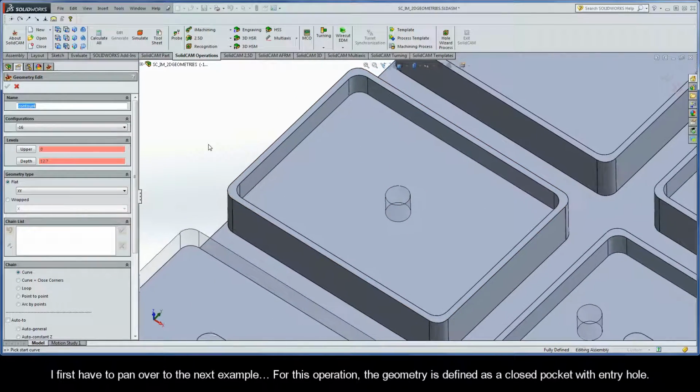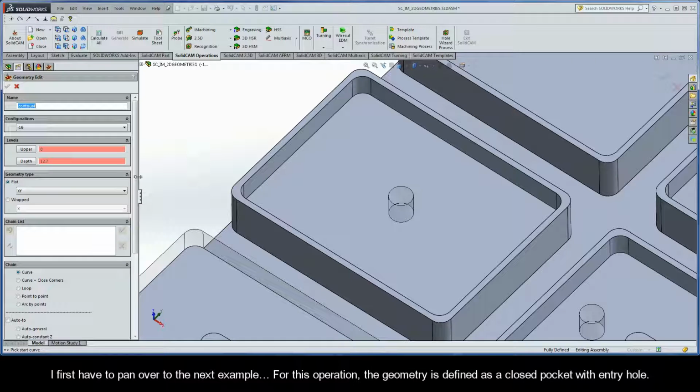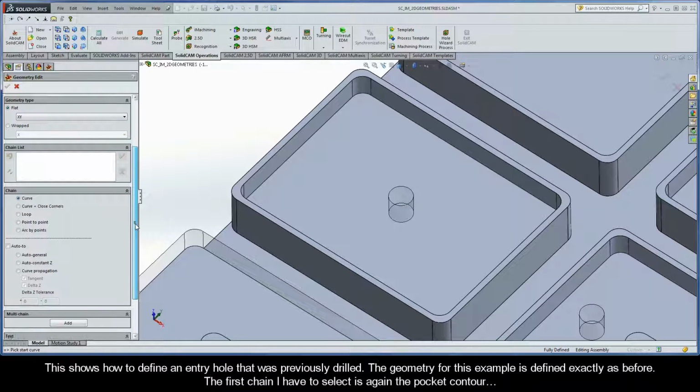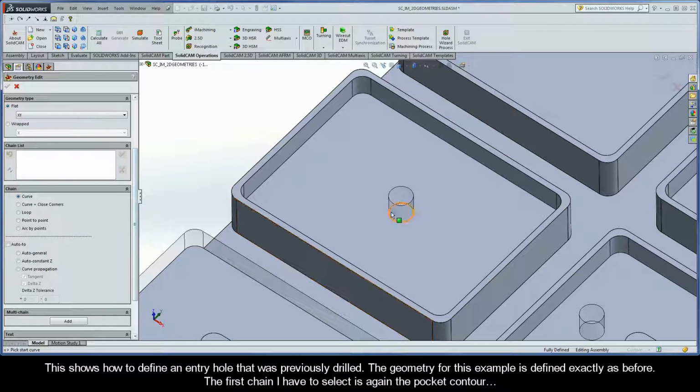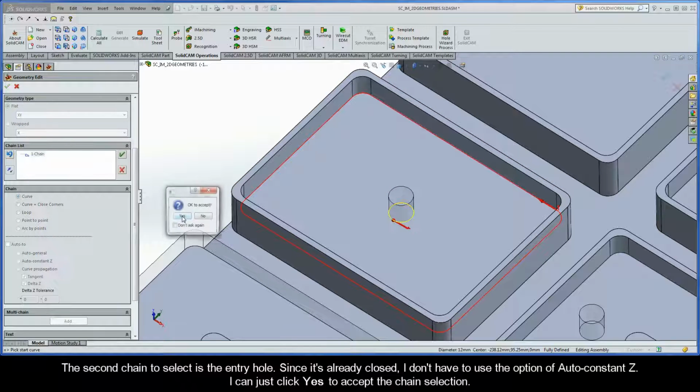Now for this operation, the geometry is defined as a closed pocket with entry hole. This shows how to define an entry hole that was previously drilled. The geometry for this example is defined exactly as before. The first chain I have to select is again the pocket contour. And the second chain I have to select is the entry hole.